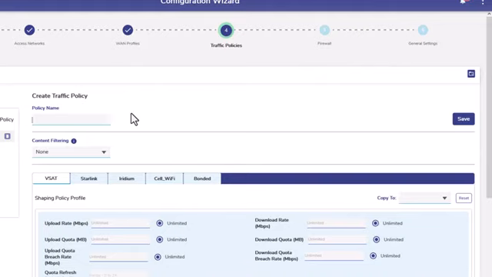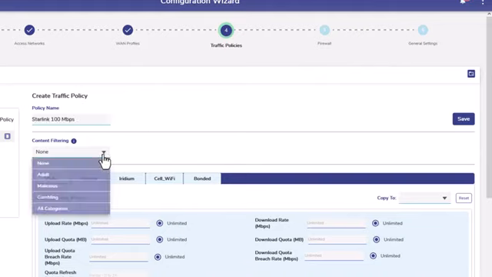First, give the policy a descriptive name. Next, you have the option to block certain types of content with this policy. But let's scroll down to the Shaping Policy profile. We want to limit the data rate over Starlink, so we select the Starlink WAN connection. Now enter the download rate. For our first limit, let's reduce the Starlink connection to 100 megabits per second.